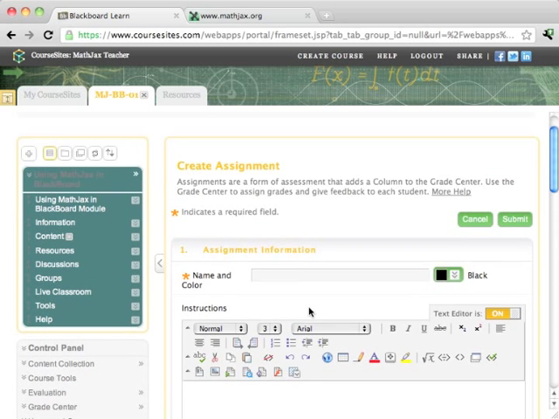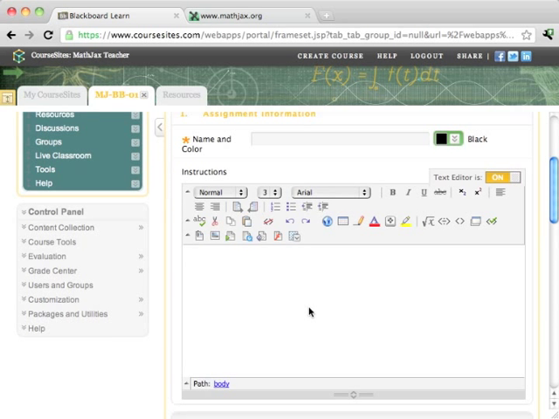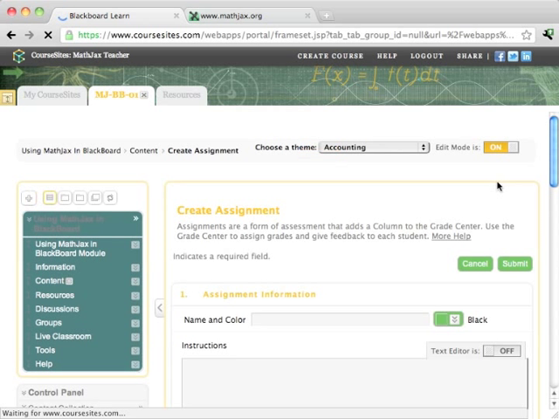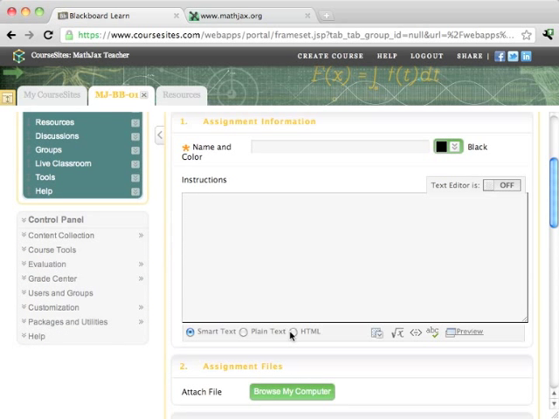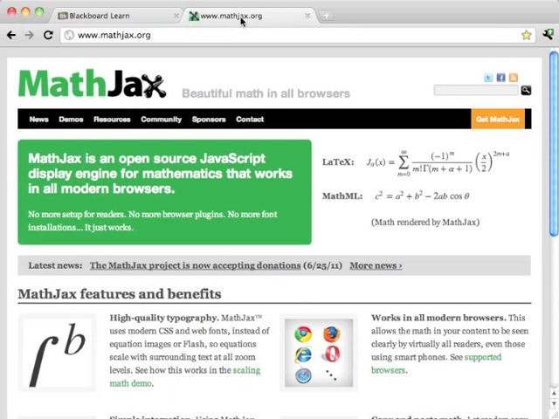This is the Blackboard editor that is used throughout the system. I'm going to use the HTML source mode view by clicking on this icon to switch off the text editor, and then moving down a bit, I select HTML. This allows me to insert HTML code, and I will use that to link to the MathJax CDN. I am going to insert a code snippet that I will copy from the MathJax website at mathjax.org, which I've opened up in a separate tab.